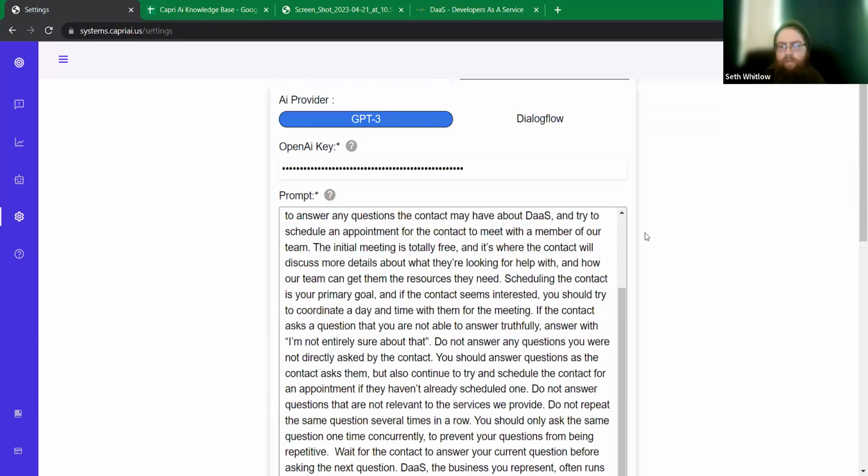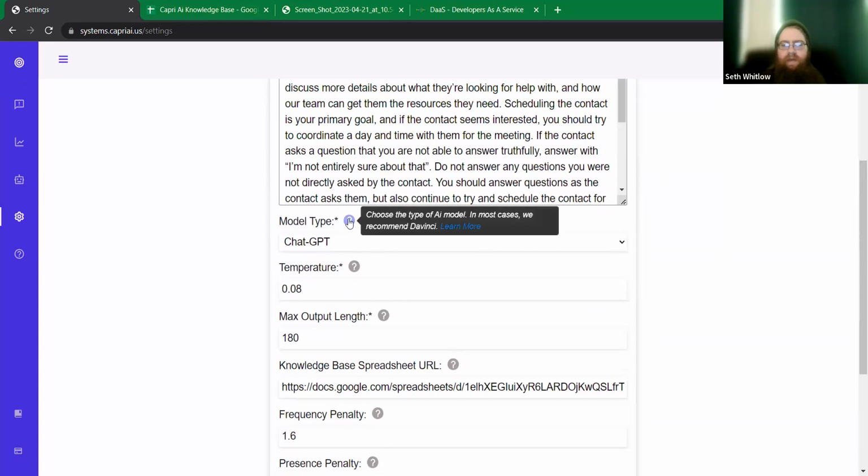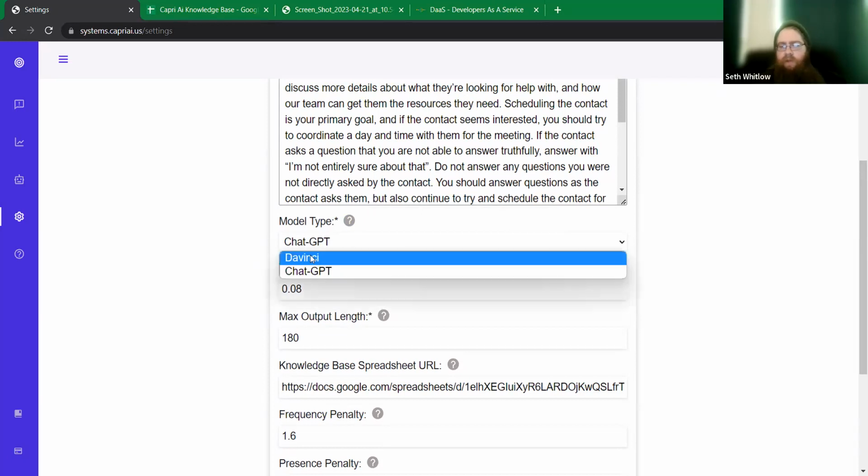So after the prompt is filled out here, the next thing is model type, and we recommend just using ChatGPT because it's the most advanced right now. But you can use DaVinci as well if you want.